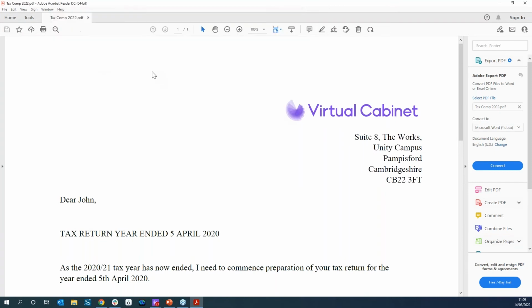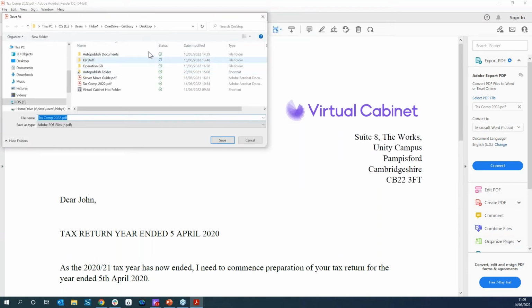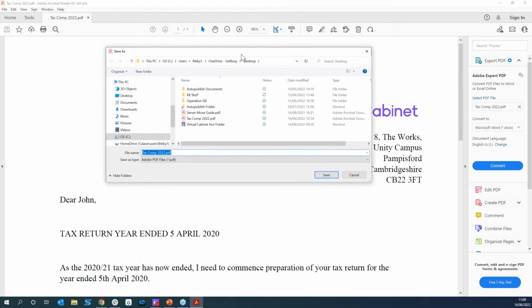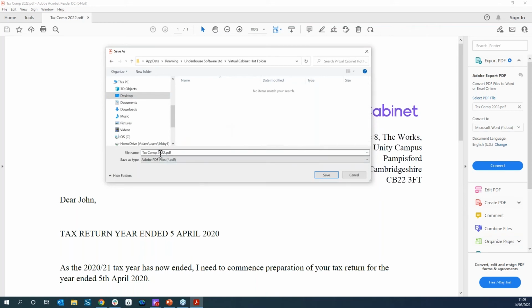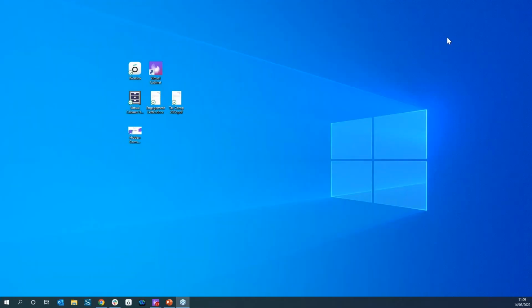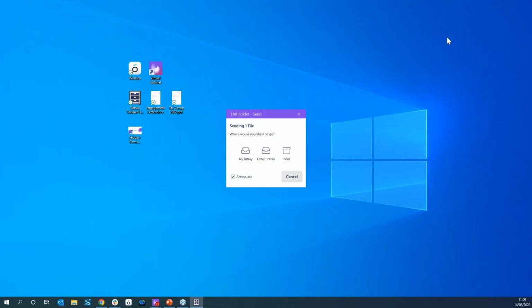Sorry, just to clarify, this document is outside virtual cabinet at the moment. Yeah. It has been saved into virtual cabinet. Exactly. So we're looking to save this as quick as we can into virtual cabinet. So at this save as screen, we want to click our desktop, scroll to the bottom, and you should always have a virtual cabinet hot folder there. So we can double click, give it a name, press save, and then virtual cabinet should be monitoring that hot folder.